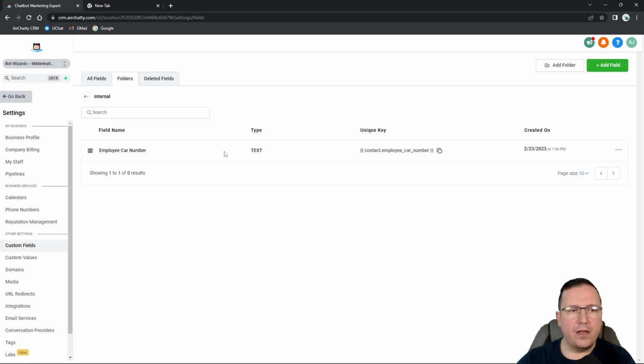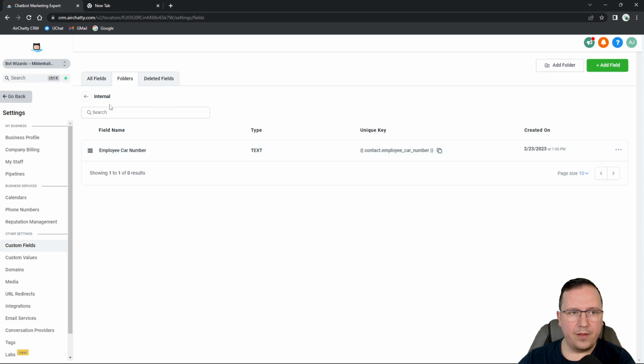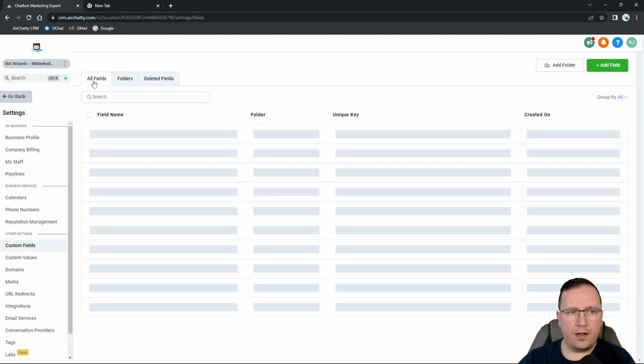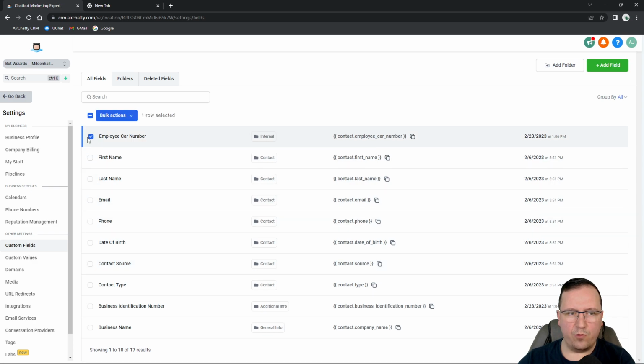All right, then if you want to delete these ones, you can just go 3 dots, delete, or you can move them into different folders right from here. And then if you go back to all fields, you have multiple custom fields that you want to delete at the same time. You can multiple select, and then when you click the drop down, you will have a delete option. You don't have it now because you've selected 2 of the default ones, but there you go.